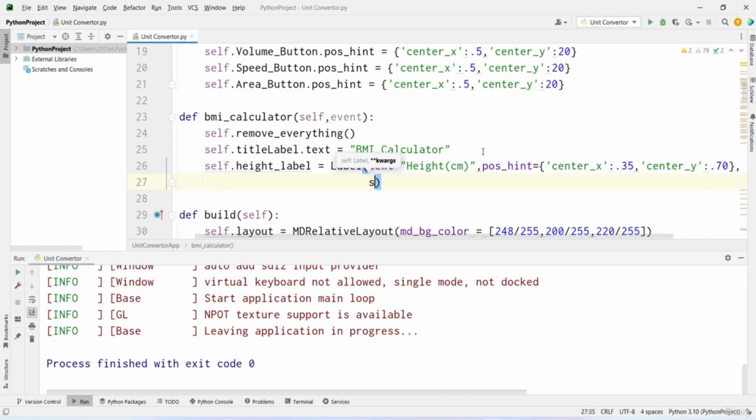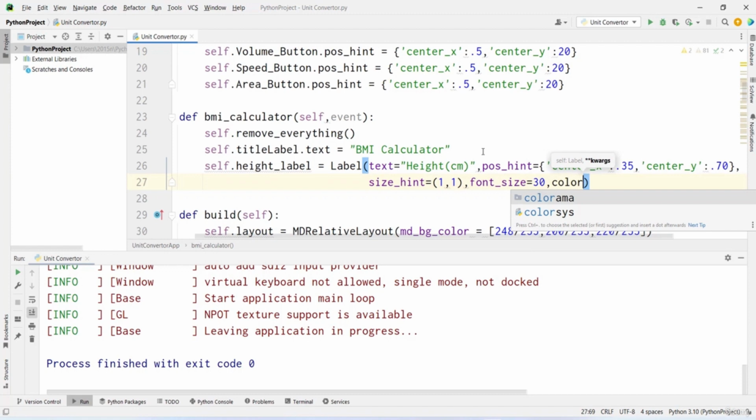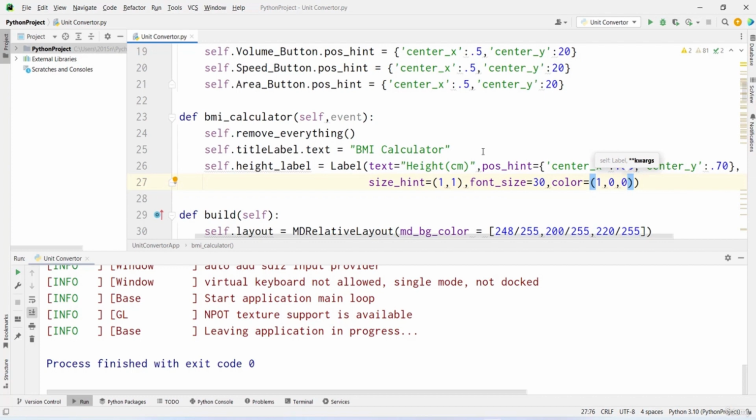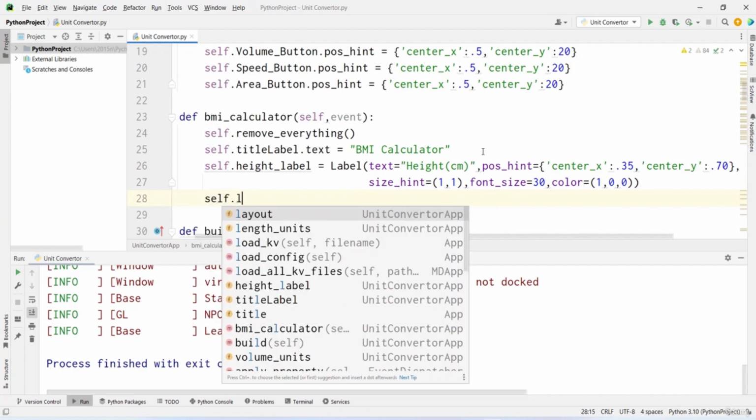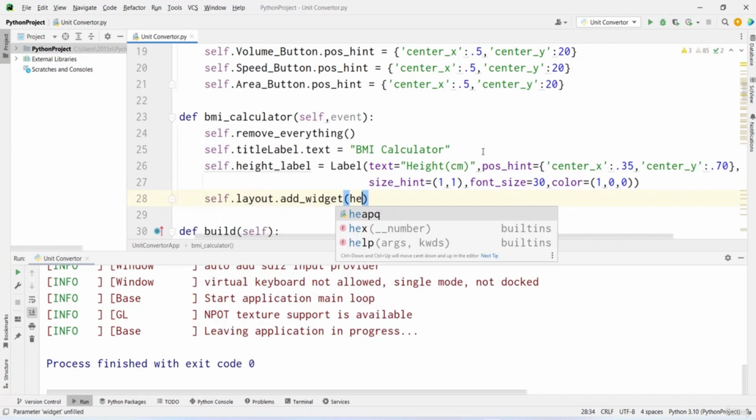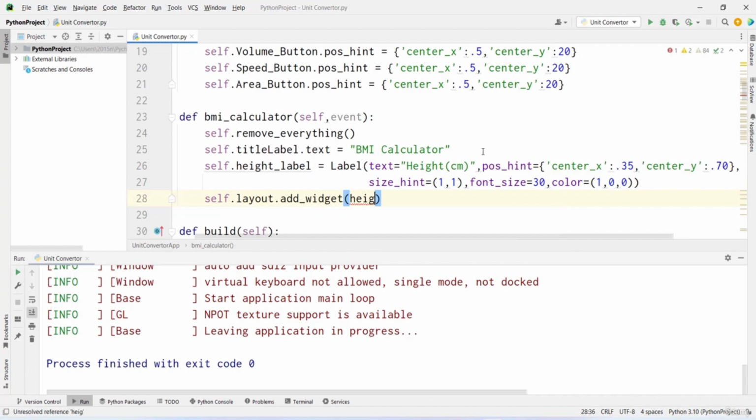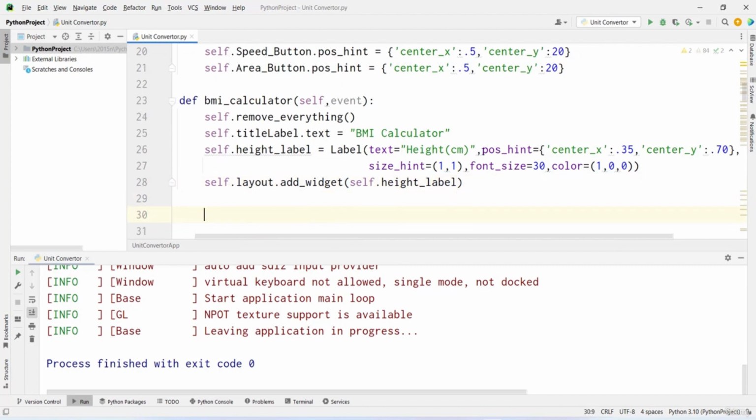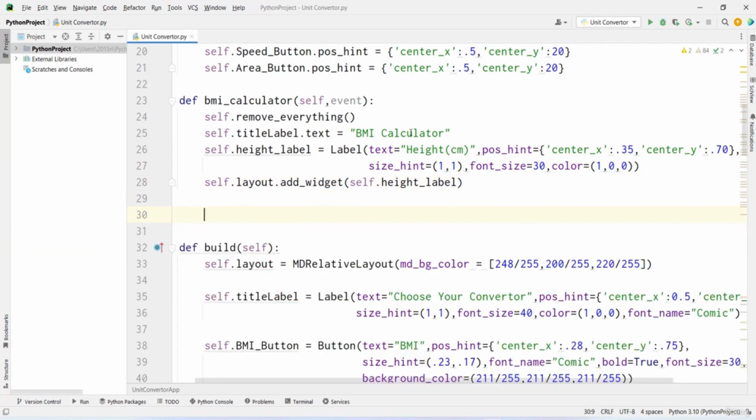Okay, next we need to style this label. So the size hint is just going to be equal to a tuple, 1 by 1. And then the font size is going to be equal to 30. And then the color of it is going to be 100, which is the RGB value of red. Okay, so that's my height label. Next, let's add it to our layout. So self dot layout dot add widget, self dot height label.